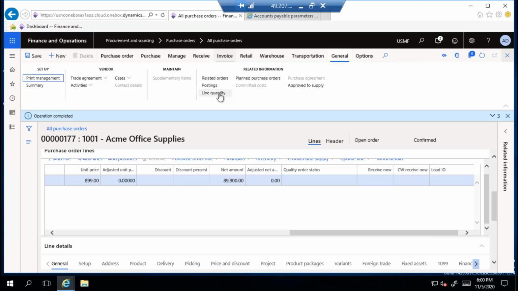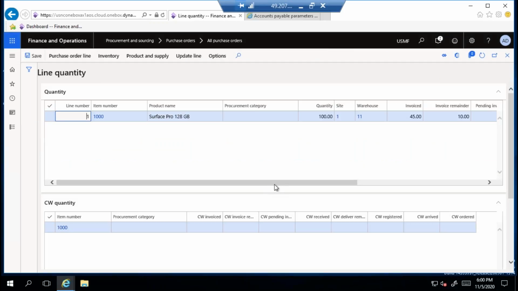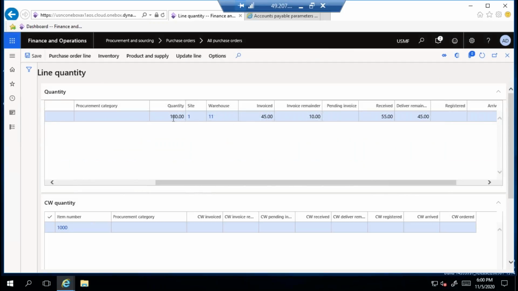you can observe here line quantity, 100 quantity, 55 received, remaining order quantity is 45, 10 is invoice remainder. That means 10 I have received material but not invoiced. So everything will be captured here.